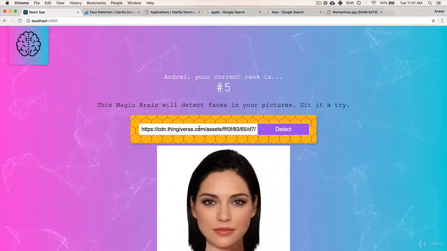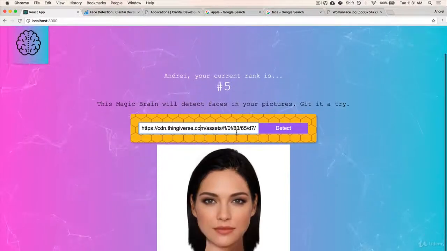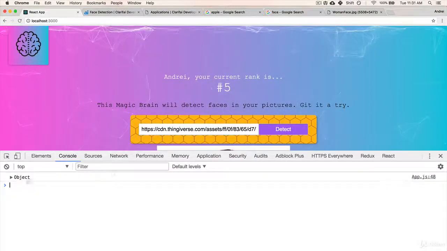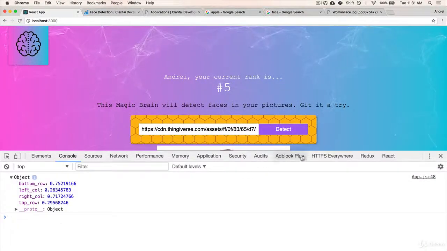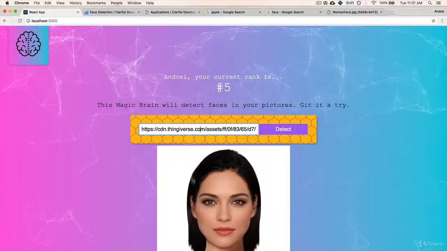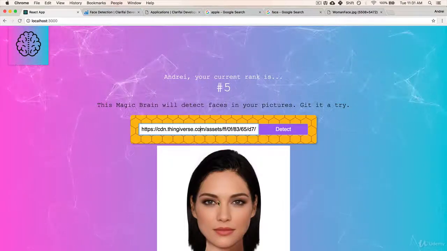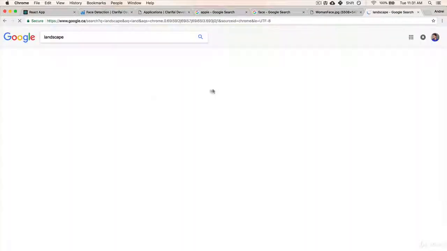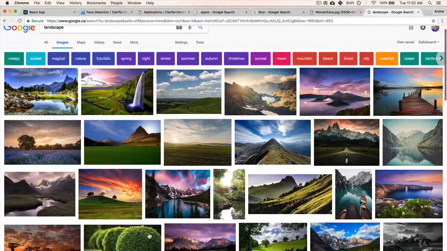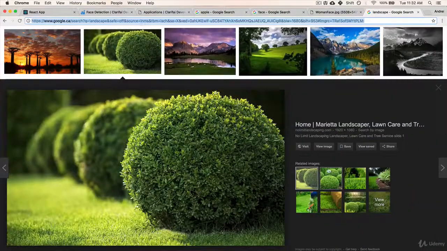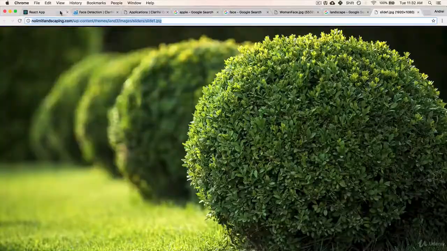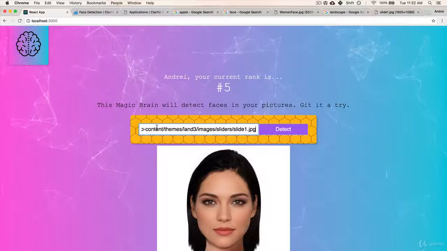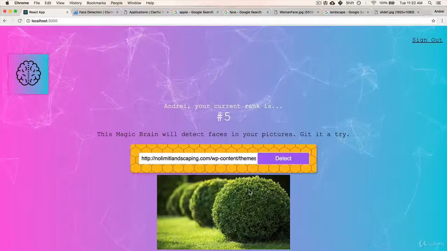All right, awesome. So we got ourselves a working app that returns real results. And now we can work on having a box displayed around the face if something gets detected. Just out of curiosity, if I do landscape again, all right, everything's working fine.